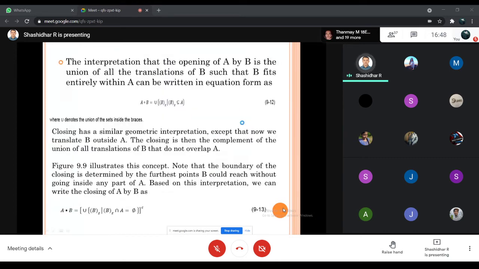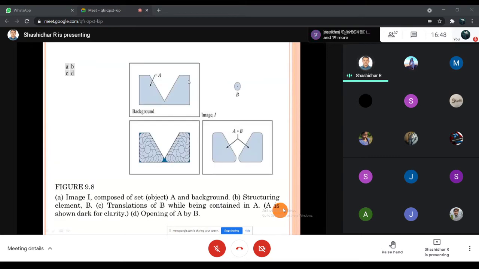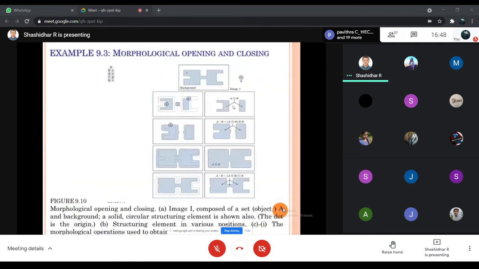What is the equation? For opening, this is the equation of opening: A minus B, plus B. Same thing we show here. So first A minus B. After that, we add B. See here B is added. So when you add B, A opening B is equal to A eroded by B and dilated with B. The output of A erosion B is dilated with B. So this is the output.